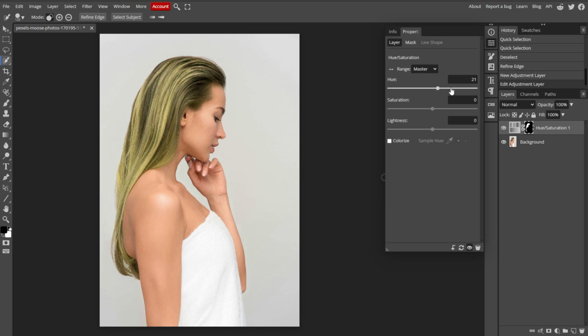And to adjust the hair color, go to the Hue and Saturation Adjustment Layer settings, then use the Hue slider to change the hair color. Moving the slider will cycle through different colors. And you can adjust the saturation and lightness sliders to refine the color and brightness to your preference.